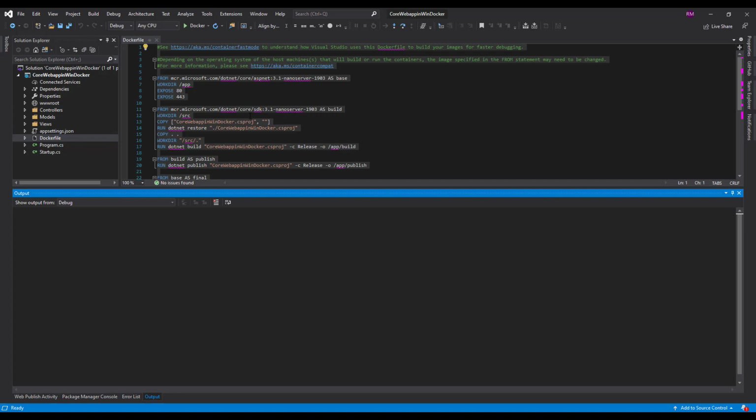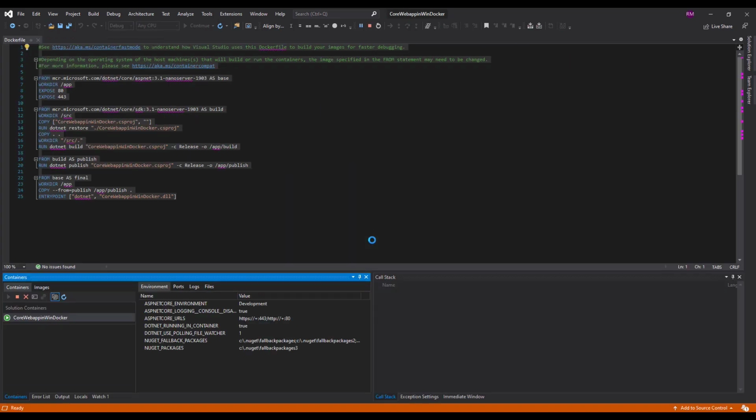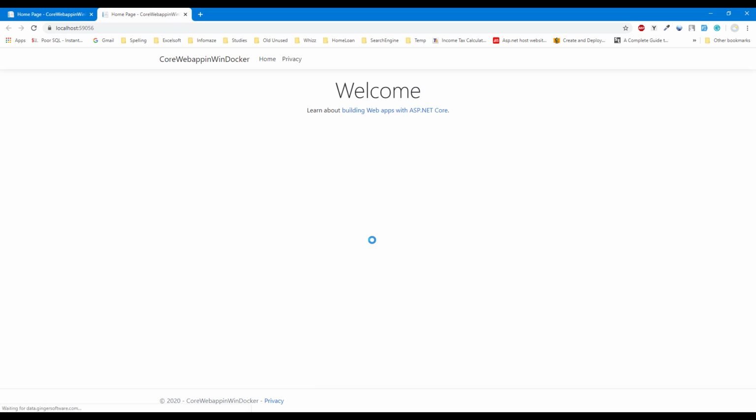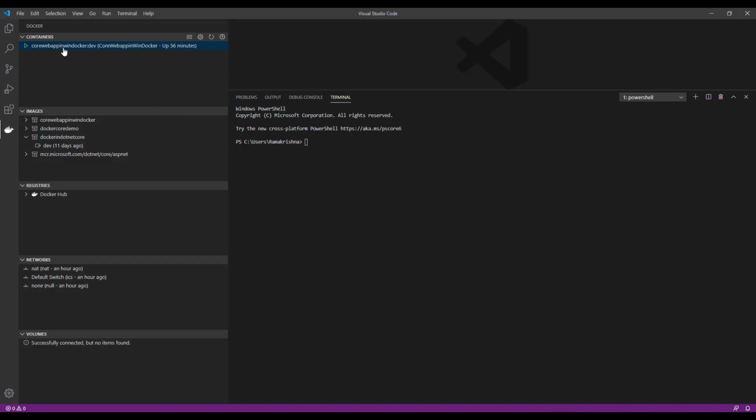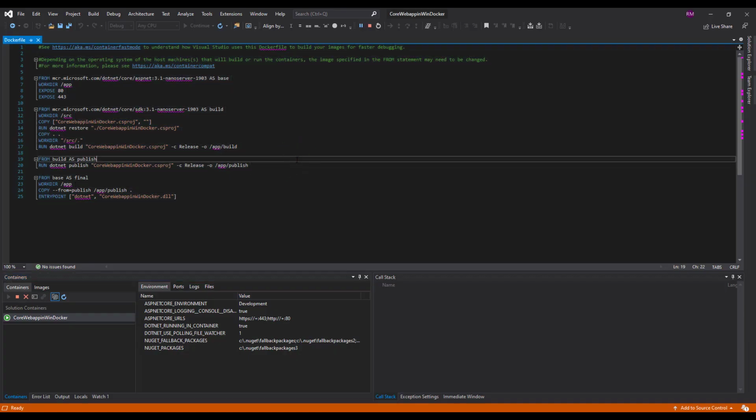Let us run our application in local Docker. The Dockerfile started to build our application. Yes, our application is running fine. Let's verify it through Visual Studio. You can see our container is running fine. Our local Docker image is also created. We can also right click on our container and browse it. So the application is running fine.